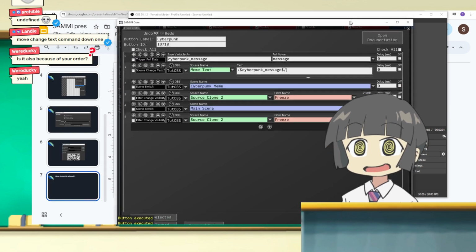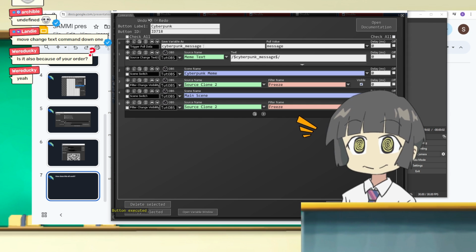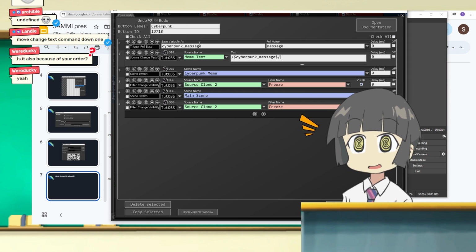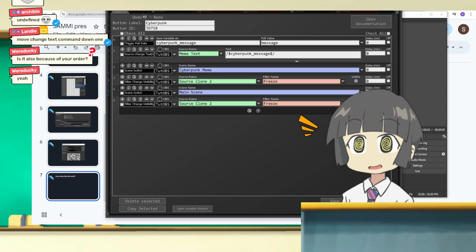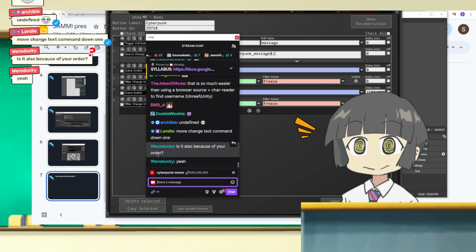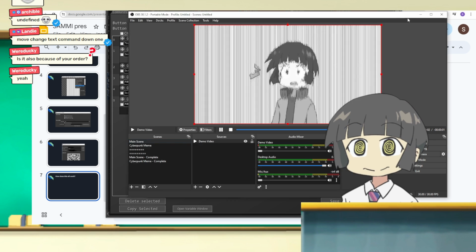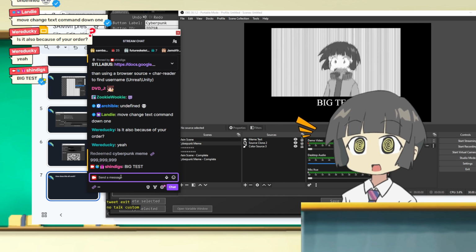Why is it undefined? Because it's grabbing a channel point redeem and saving the message, but I'm not activating it with the channel point redeem. I'm activating it as normal. There's no user and there's no message. So I have to open my chat and then use my test redeem to test it, right? Because now it's actually going to fill in the message information. Big test. Boom. It's working.